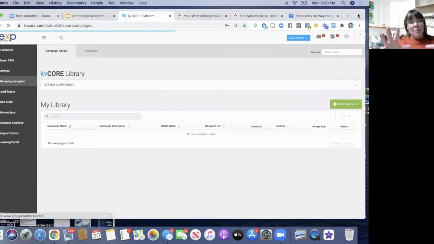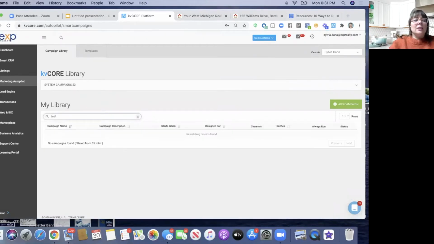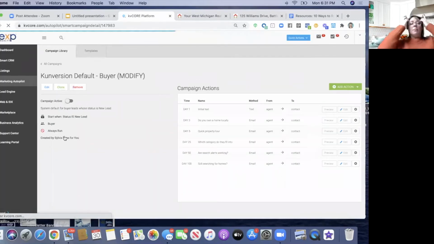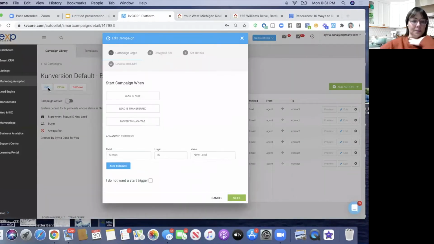Let's take that campaign that we're going to start and we're kind of going to change it up a little bit. Okay. So I'm going to go find it again. And I think I called it test, or no, I called it modify. There it is. I'm going to my library. There it is. There's my little campaign waiting for me to mold it and shape it into something beautiful. And I'm going to start with editing this.